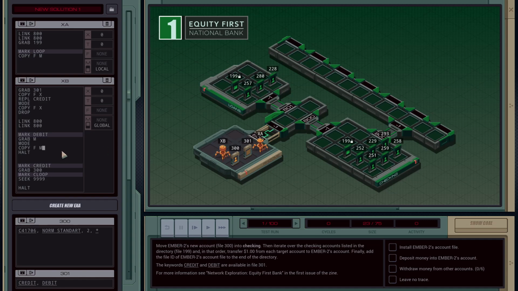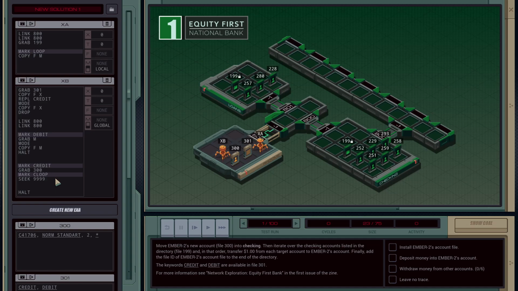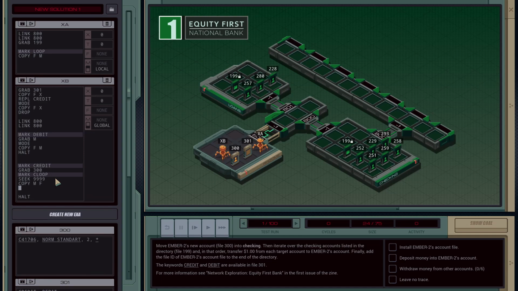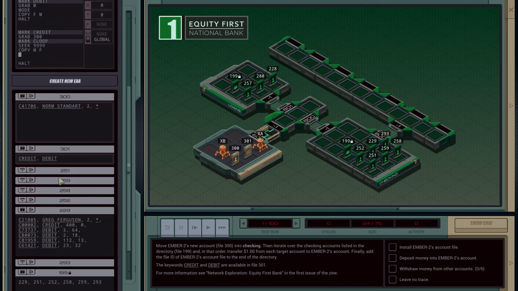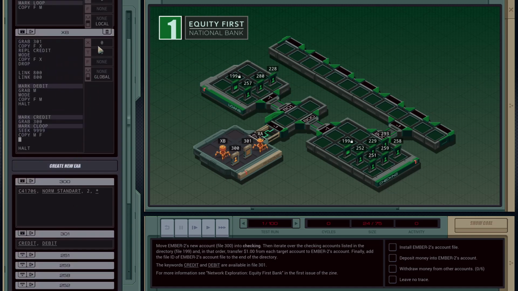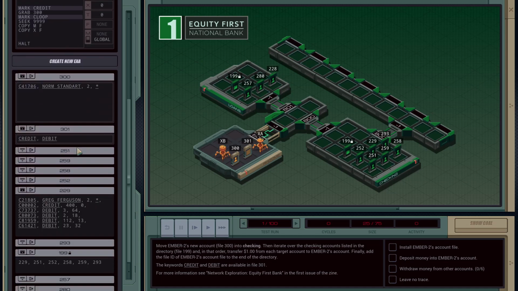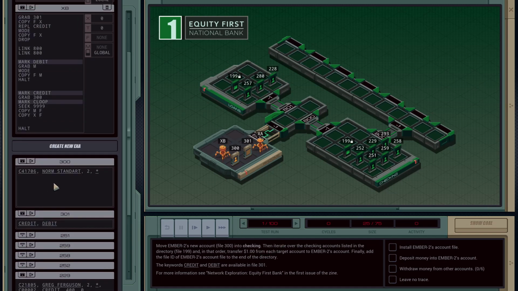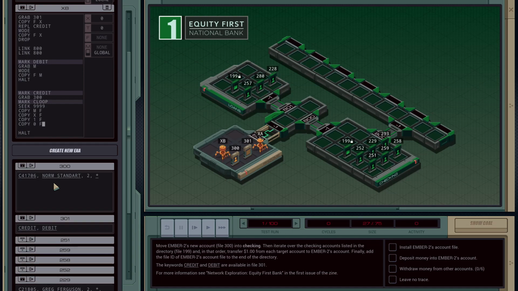So yeah, I should seek to the end, copy that value from the M register into the file, and then this is where I need to write down the thing I have in X, which is debit for this case. So I'll say copy X to F, and then I have to copy the amount in money, but it's always at $1, so it's always just going to be copy 1 to F, copy 0 to F.